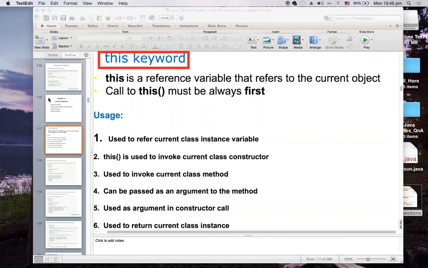Since our question also has the this constructor, the this constructor is this followed by parentheses. Of course, the parentheses have no parameters here. We can have a parameterized this also. Whenever we are using the this constructor, it should always be the first statement in that particular block. Usually we write the this constructor in another constructor.